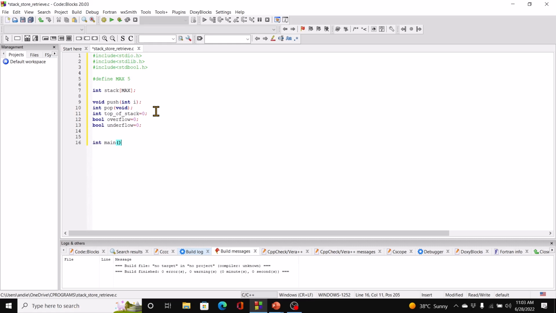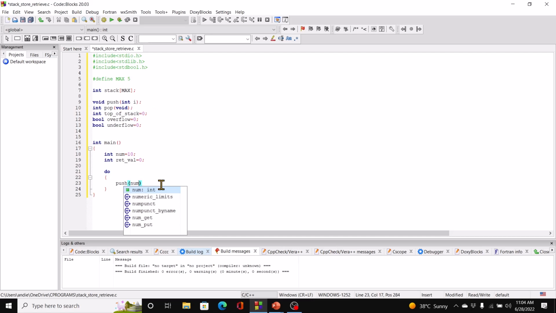Now we'll have our main function, and within this we'll have int num equal to 10 and int ret val equal to 0. Then we'll have a do while loop, and within this loop we'll call the push function sending in num, and then num plus equal to 10. So we are storing 10, 20, 30, etc. Remember, this is just showing us how the stack works. We'll do this loop while num is less than 100 and not overflow, as long as overflow is false.